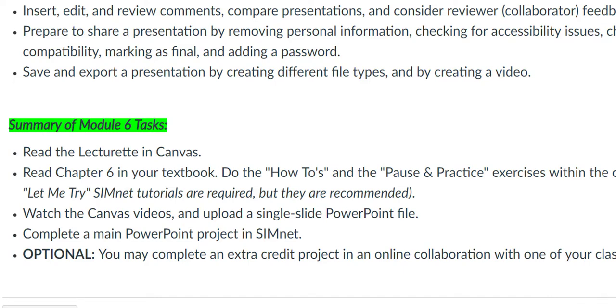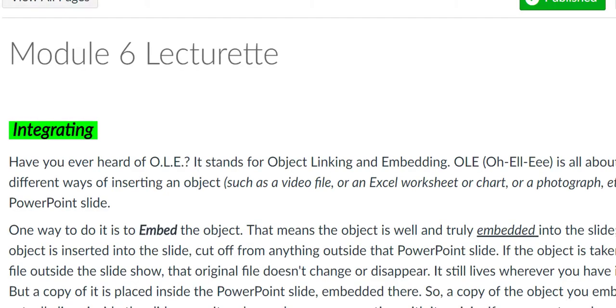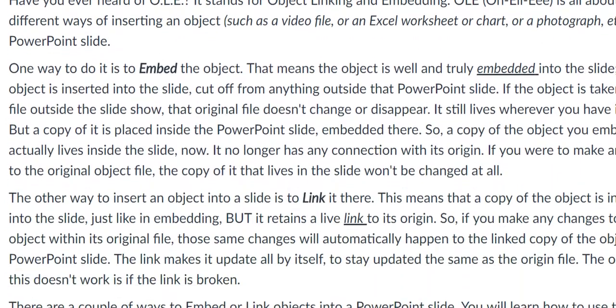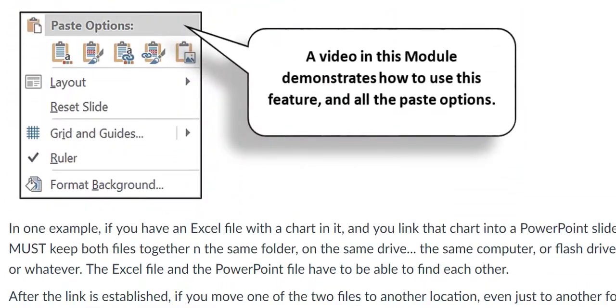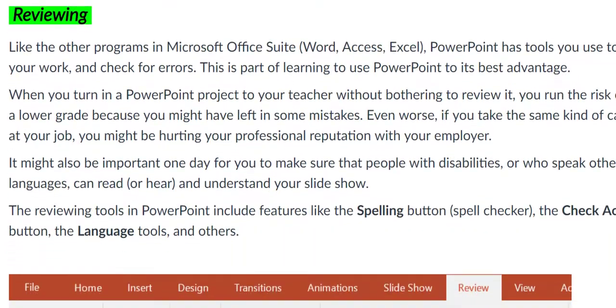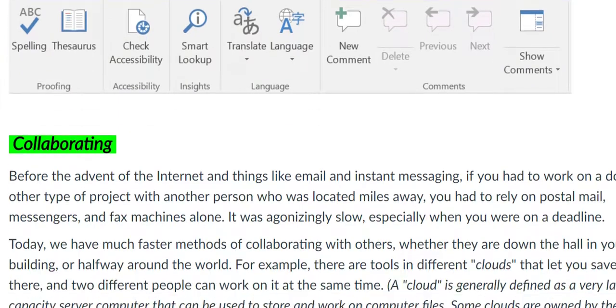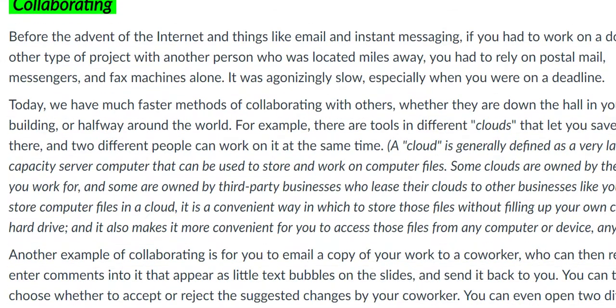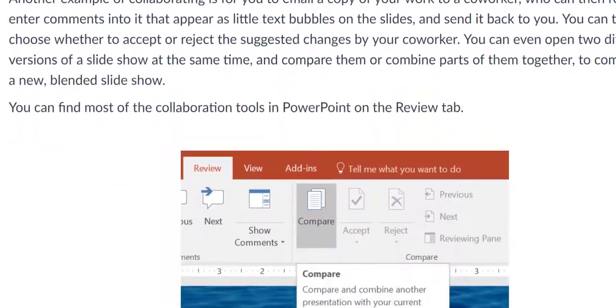So I'm going to go to the next page here in Canvas. This is the lecturette. Please read the entire thing, scroll all the way down to the bottom. It covers detailed information about integrating, reviewing, and collaborating. These are the three main areas of Module 6.